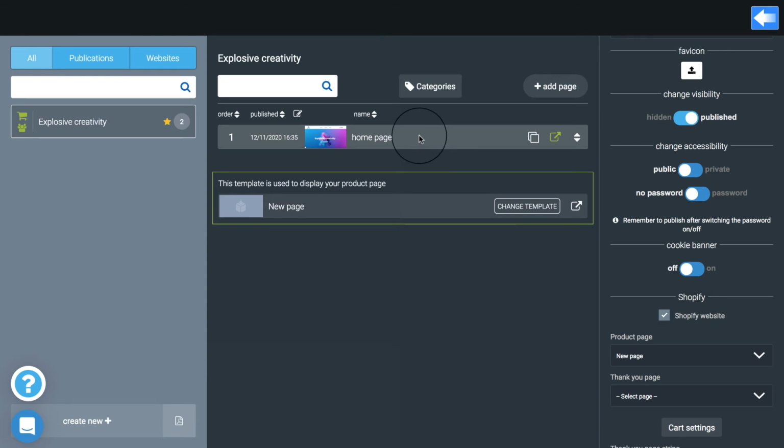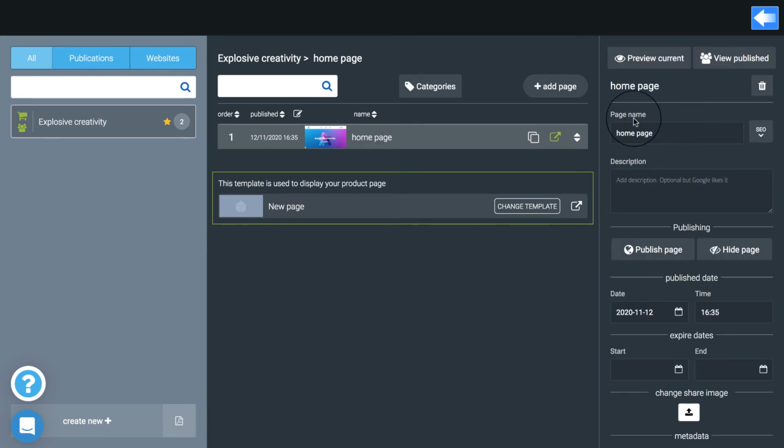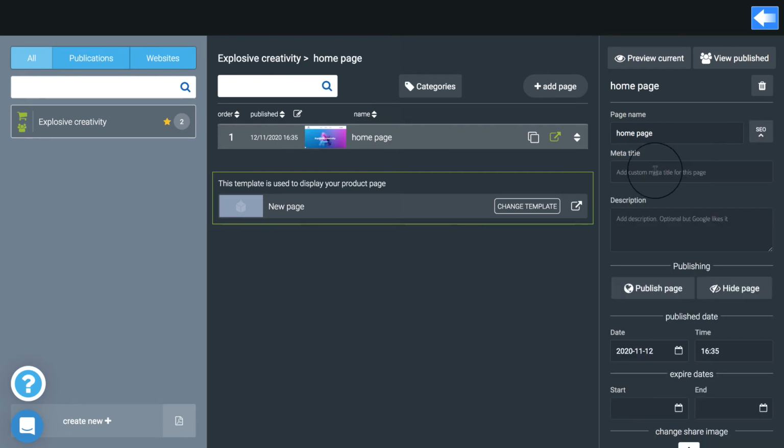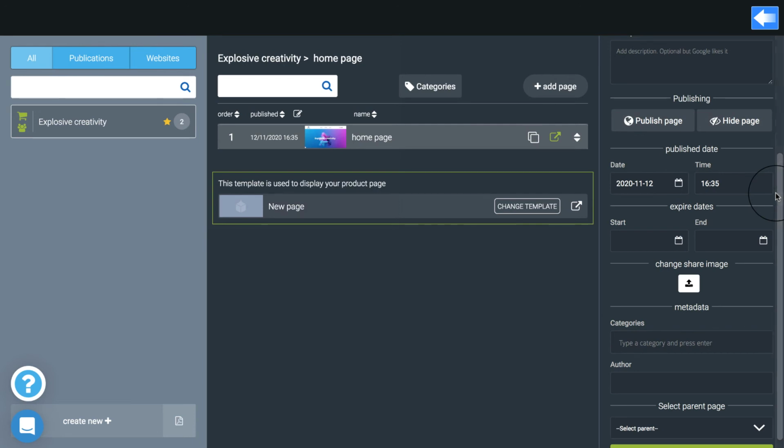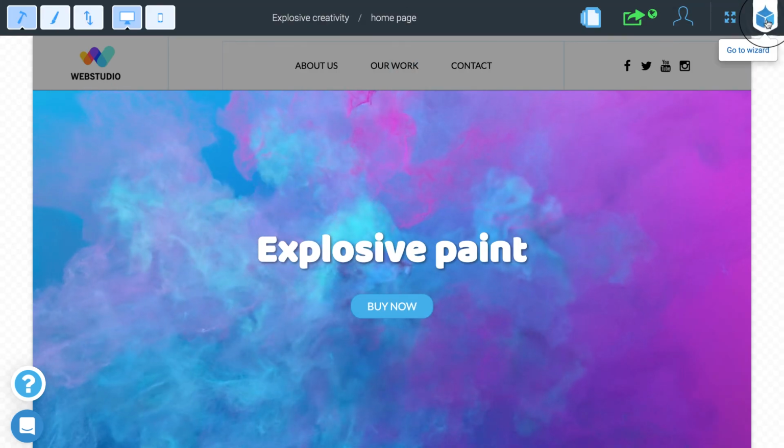All the pages under this website are shown in the middle. When I click the page name, the page information is shown in the right panel. Page name, so what is shown in the URL, is added here, and meta title and meta description for search engines are added to these fields. For more advanced search functionalities, we can add category tags in this field. The page manager is closed by clicking this arrow.